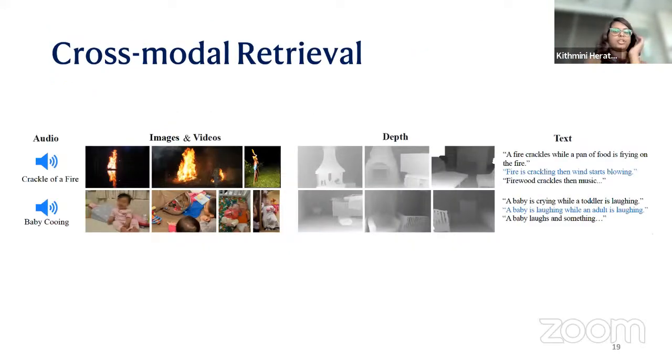And here is another application that they show for their model. Given audio samples, they are able to retrieve images and videos. This has a direct link, right? Because audio and images are what's been trained. But even though there is no direct link between audio and depth, given the sound of crackling fire, they are able to get depth images of fireplaces. And here, for baby cooing, they are able to retrieve depth images showing cradles.